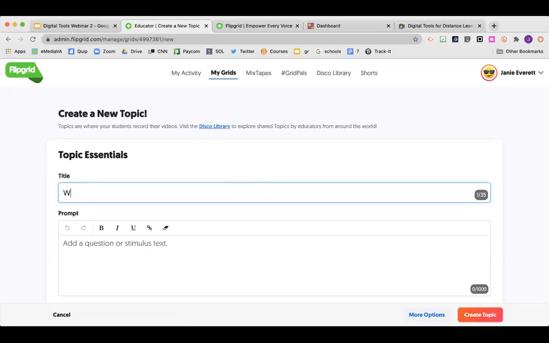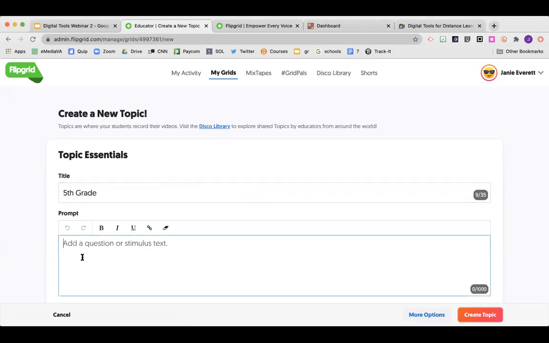And say this is an icebreaker at the beginning of the year. What are you most excited about in... I reached my max because that's just the title. Let's just call it 5th grade. This one has a bigger max. What are you excited about in 5th grade?